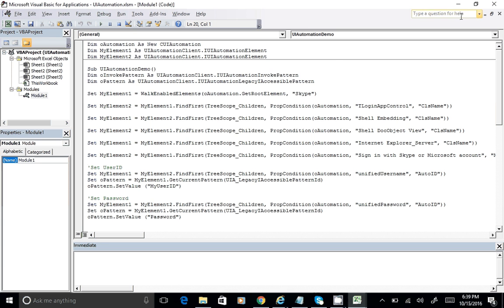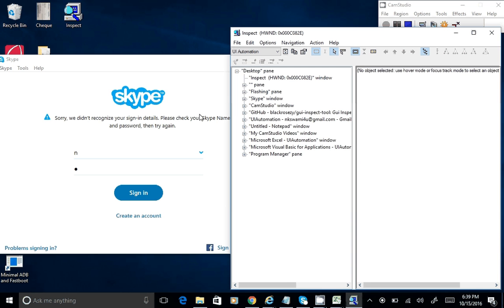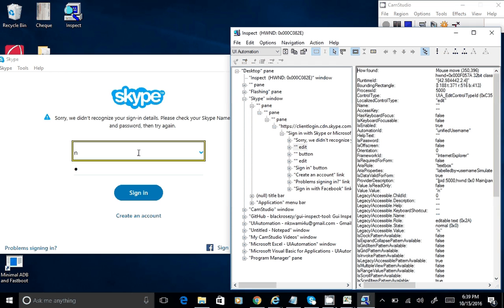So let me take you through the code. I just declared a couple of variables here on the top. Then the first element that we are going to set should be the Skype application. So let's open the inspect object. And our first intent, or first object, is to set the user ID. So if I click it, if you don't see the highlighter on your system, then you just need to click this little button here on the inspect object application. So you will see these highlighters.